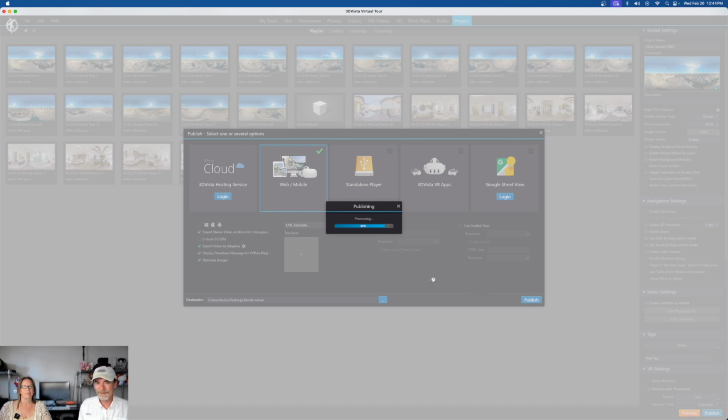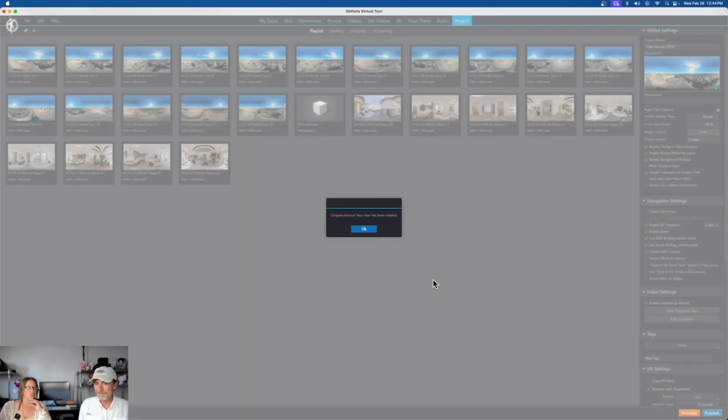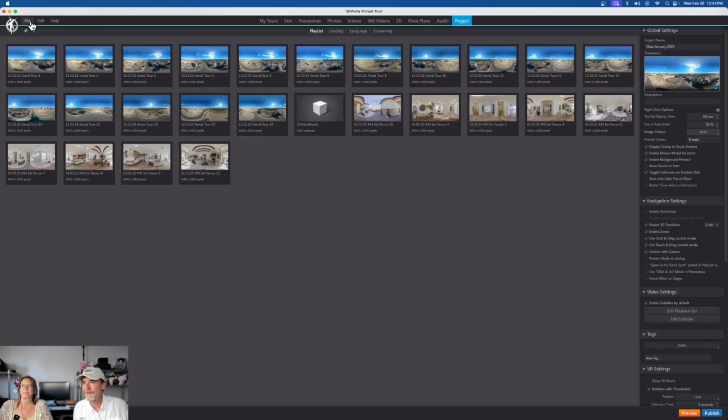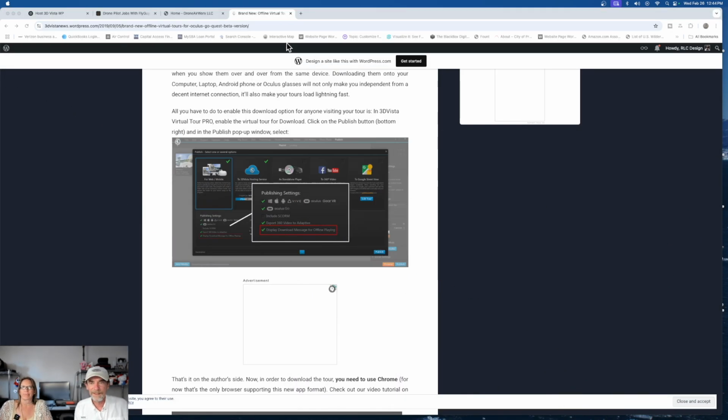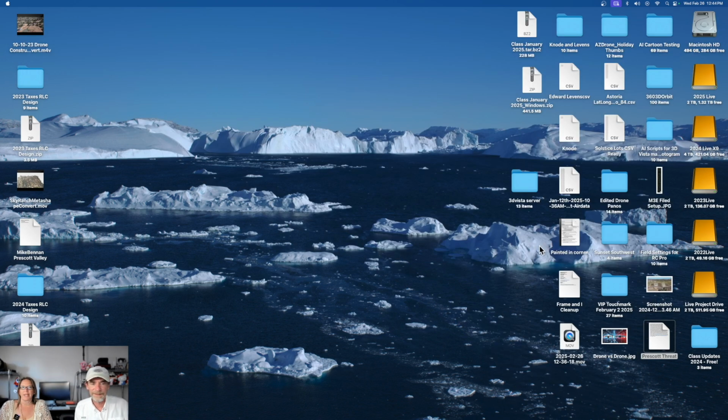Yep. So, I'm curious how big these are going to be. Typically it can run anywhere from 250 megs to 675 megs and larger depending on how much stuff you have in your tour. Yeah. So it says our tour has been created. So let's minimize this. I guess the size is really something to keep in mind if you're throwing it onto your own server, your WordPress site. That's huge. That's sizable.